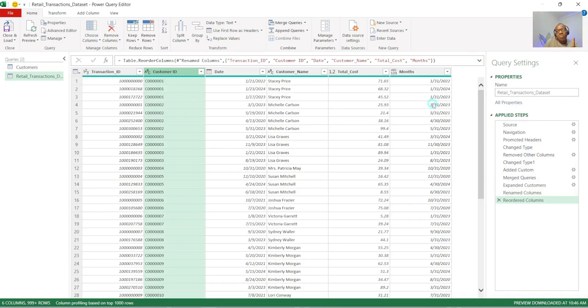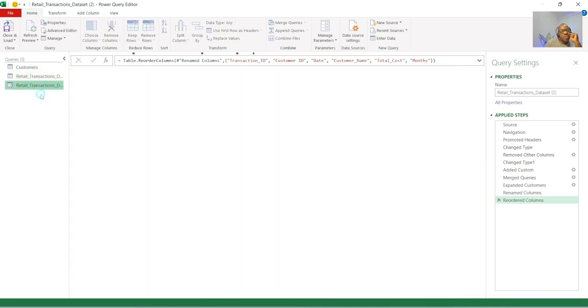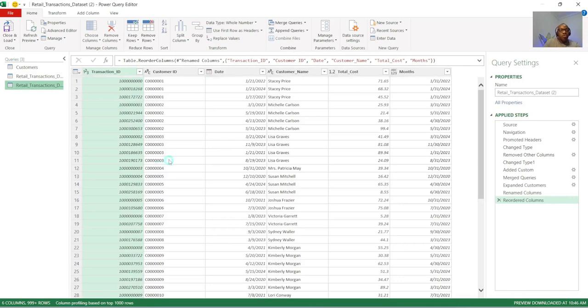So let's go deeper and try to find what was the first date for every individual that is here. What was the first date? Now, to do that, I would need to duplicate this table. So I'm going to duplicate it. It's going to give me a duplicate. So here is the duplicate that it has given us. I'm going to rename it. I'm just going to call it retail transact cohort. So it's a retail transact cohort.